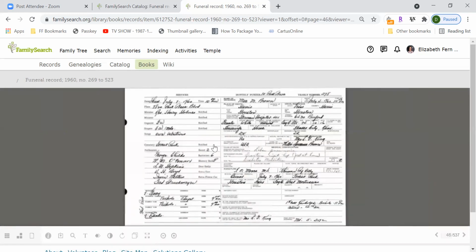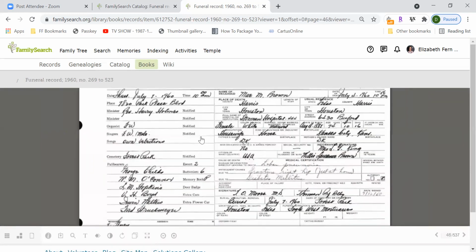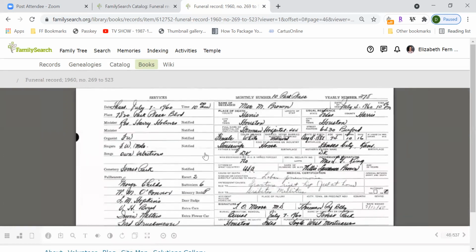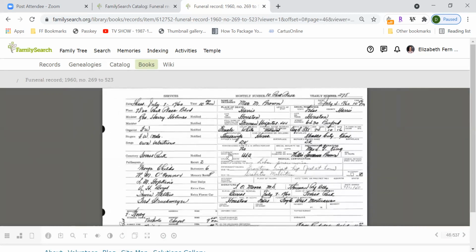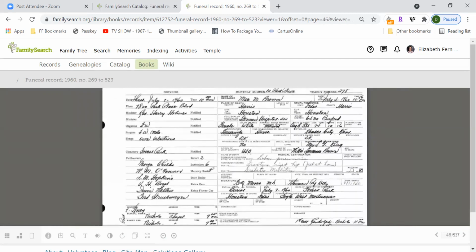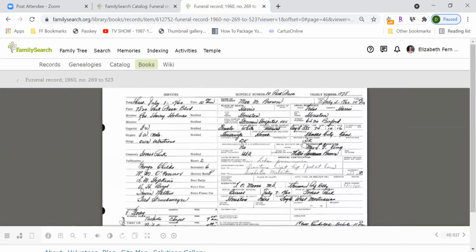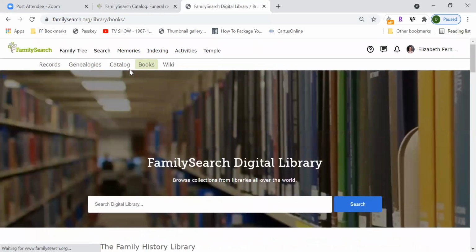So right here, out of the index now into the actual documents, this gives you a list of what happened at the services, the person, their job, why they died, just this really cool overview of this person's funeral services. And these are things that could be available for any place.